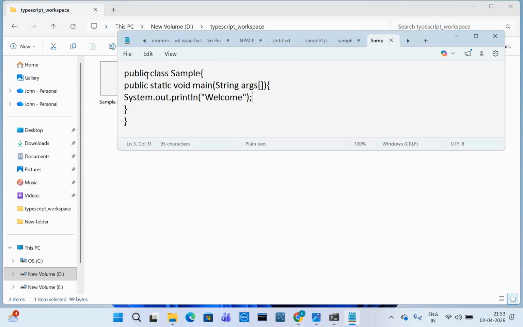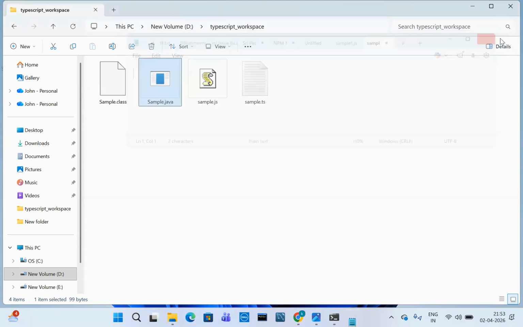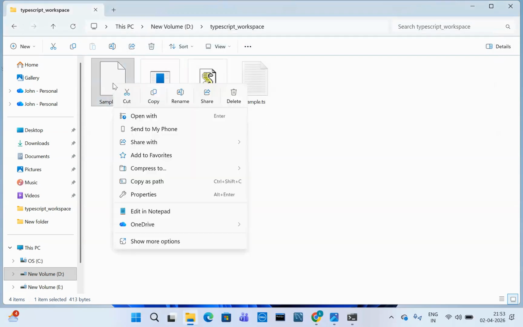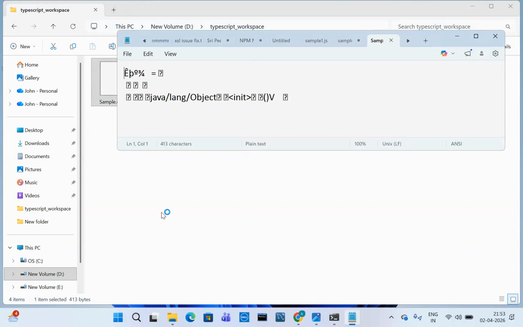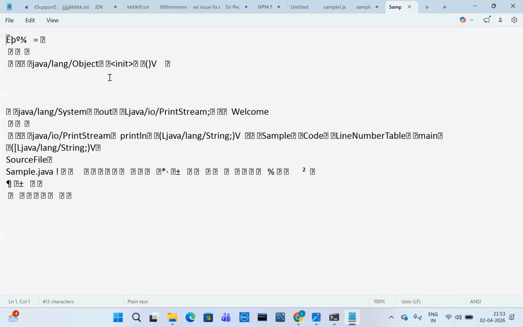So public class sample, main method, some sysout, some message kind of. Let's try to open the sample.class file, edit in Notepad. See, what is this? We are unable to understand this, right?